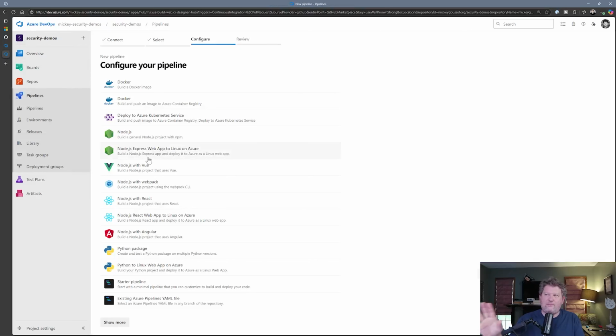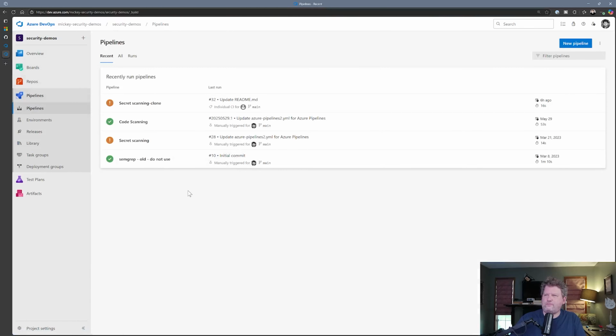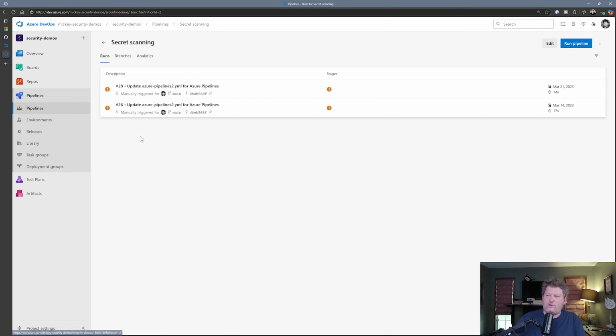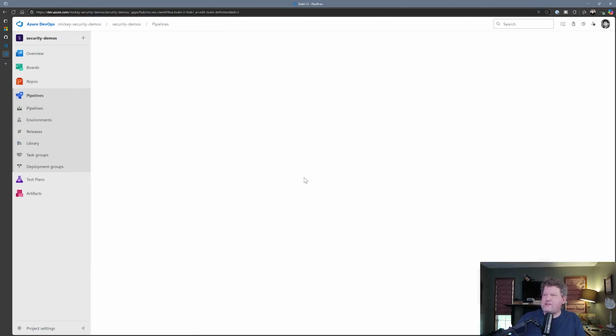So I'm not going to keep building this. What I'm going to do instead is we've got our service connection. So let's go do a couple of things. Let's go see if we can make this actually work. All right, so we're going to come back out to our pipelines. And you can see that I had a secret scanning pipeline. And I cloned it. If you look at this one, this is an actual pipeline that is a classic pipeline.